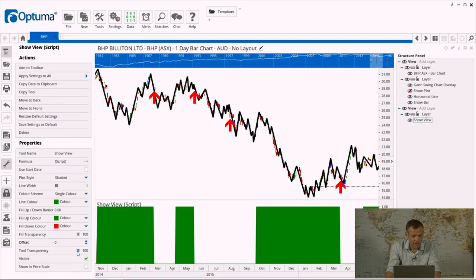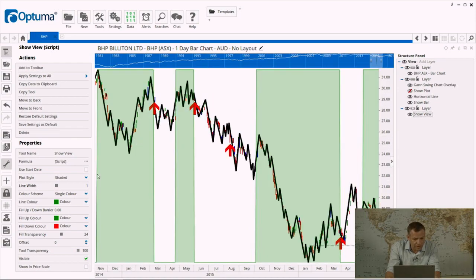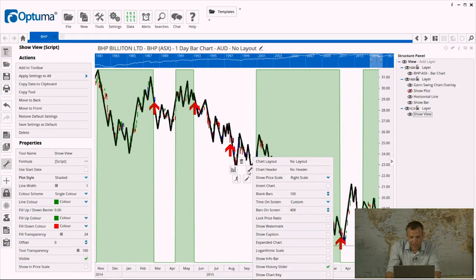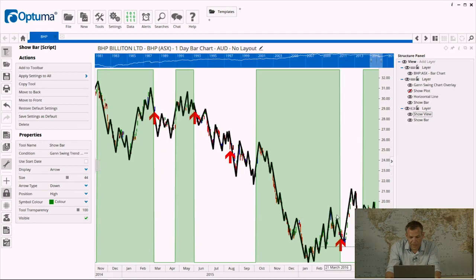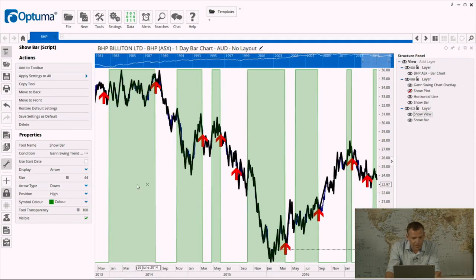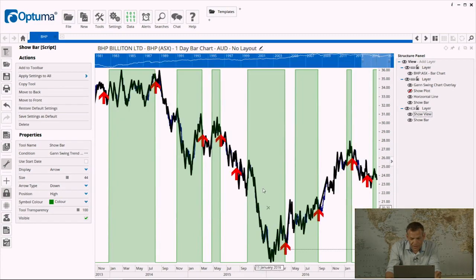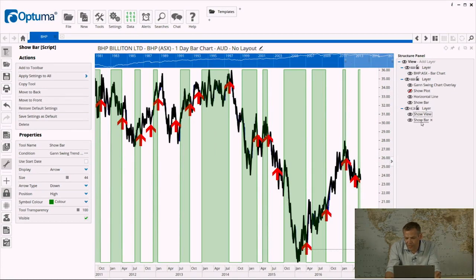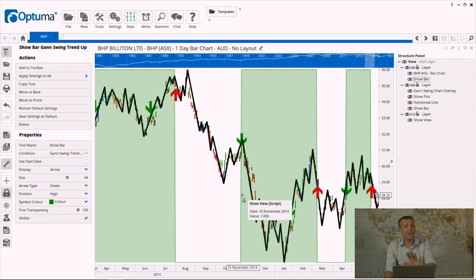So we've got a nice shaded area. Let's go and put that there. I'm going to just throw on, again, just for clarity's sake, a show bar again, set its script to the Gann swing trend up. Hang on, what did I do? Did I hit the right one? Gann swing trend up. And I think I added it to the wrong security. Let me go back up here. I added it to the show view instead of to the data chart. But with this structure panel, I can just drag things around, so that's handy.